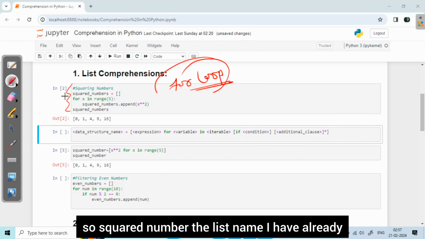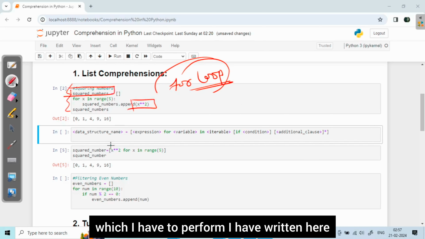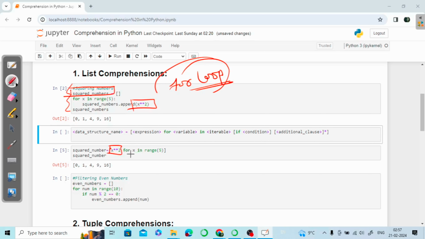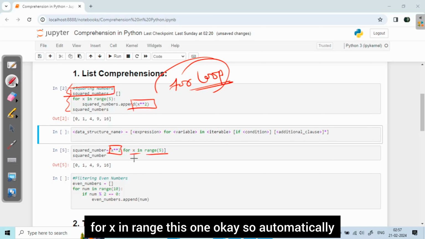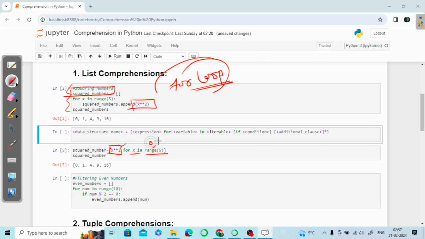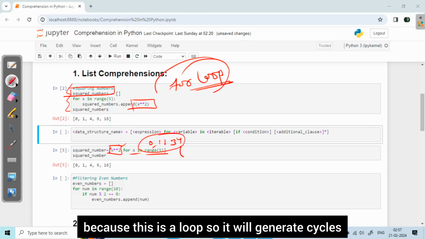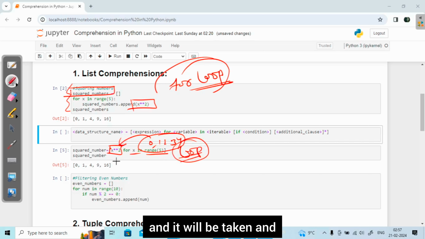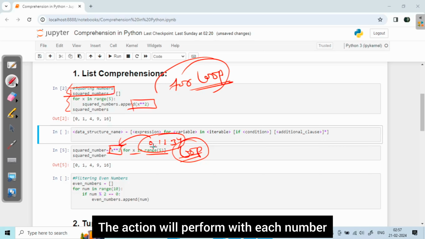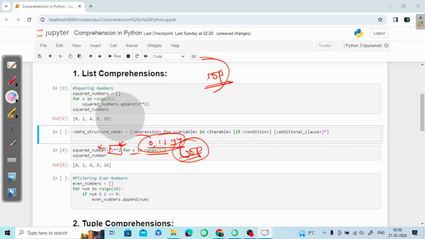So squared number, the list name I have already given here. The action which I have to perform, I have written here: for x in range. So automatically the action will be performed, and the numbers 0, 1, 2, 3, 4 will be taken one by one, because this is a loop. It will generate cycles, the action will be performed with each number, and the result will be stored in squared number.